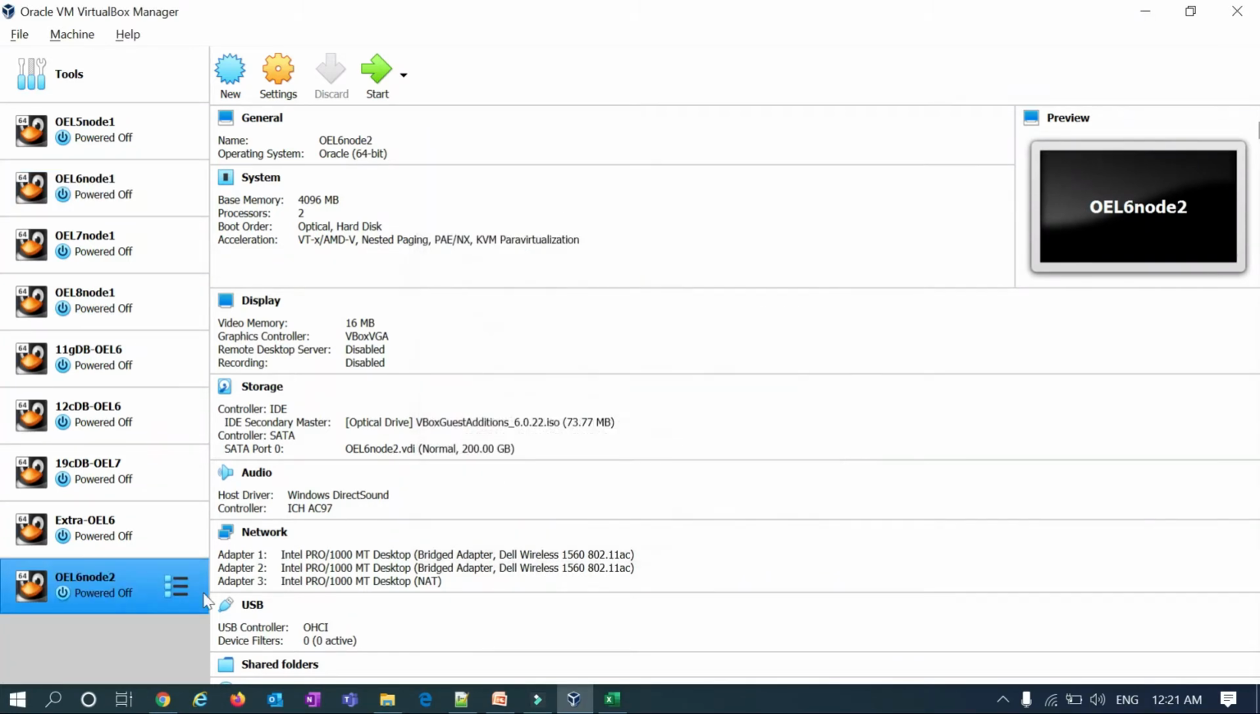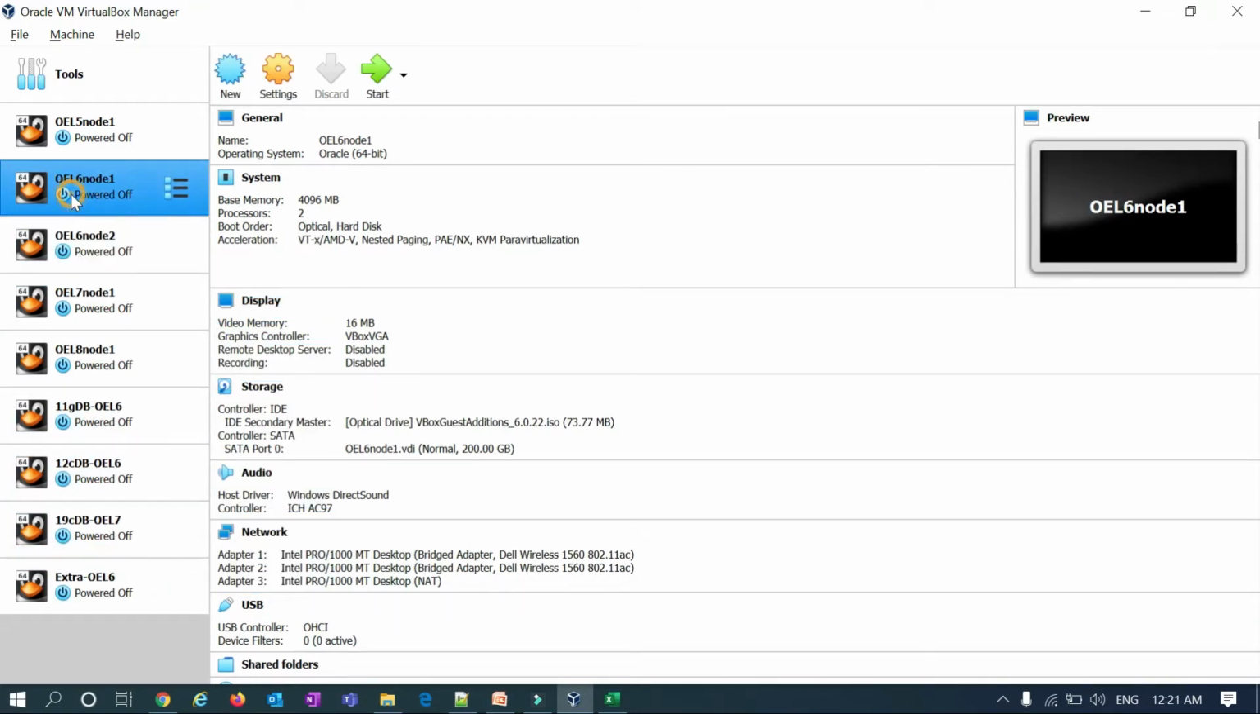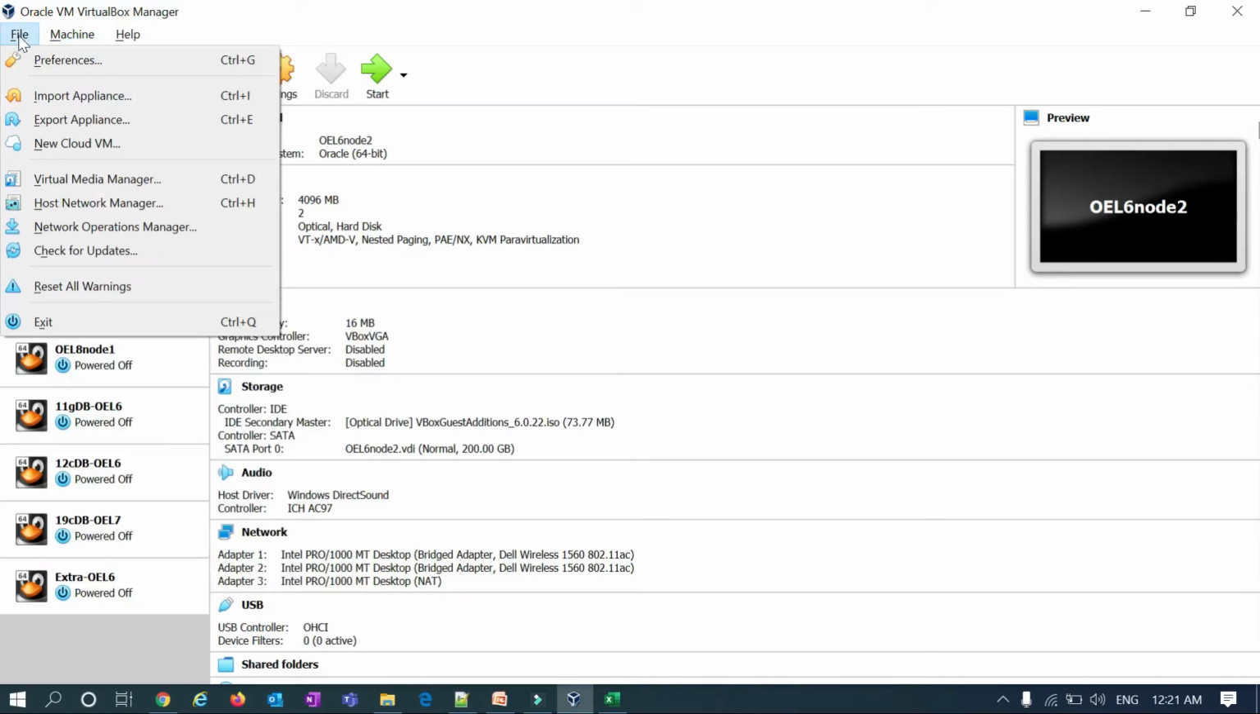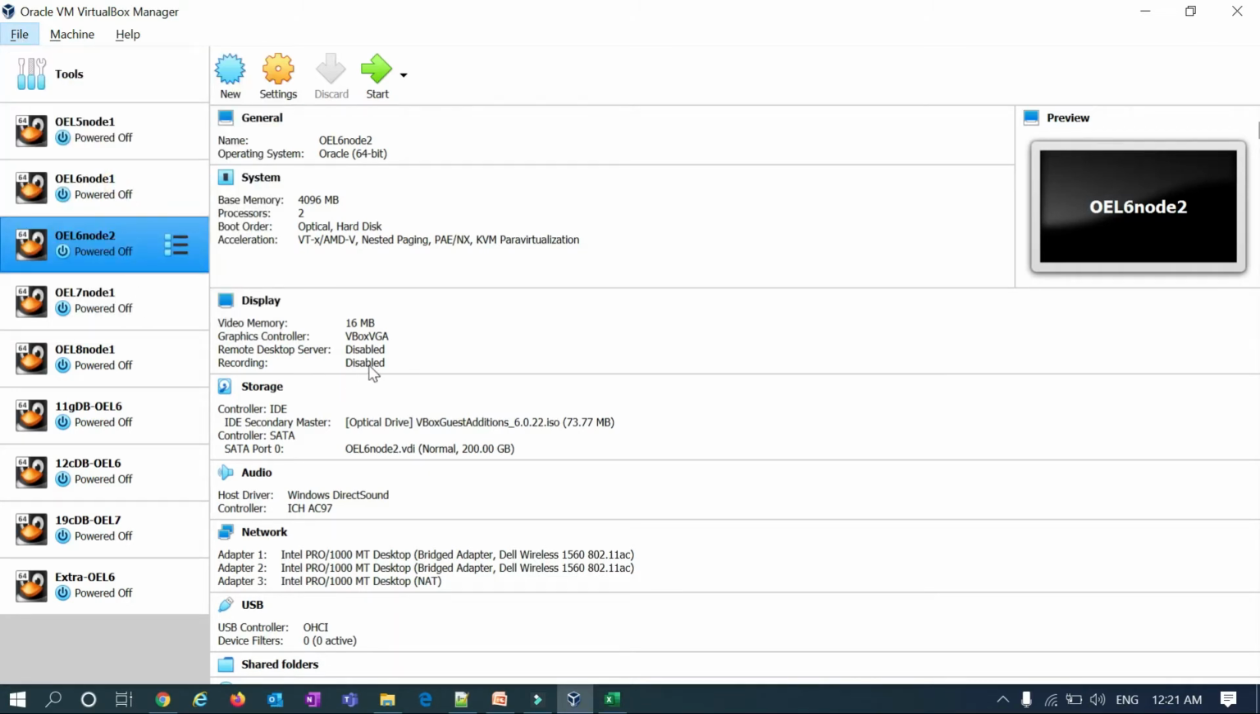Okay, so my OEL6 node 2 is ready. I'll just bring it up. Node 1 and node 2 are ready. So now we will create our shared disk. For that you need to go to the virtual media manager, and then create your shared disk.